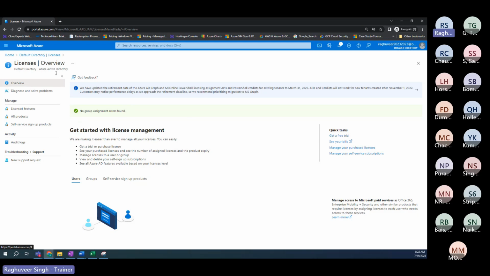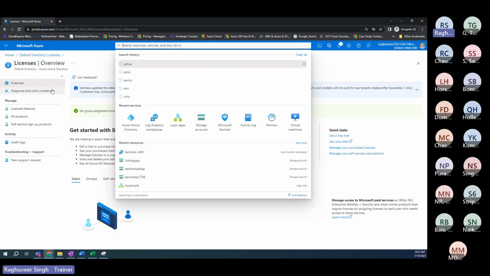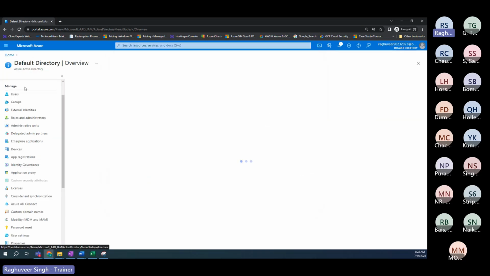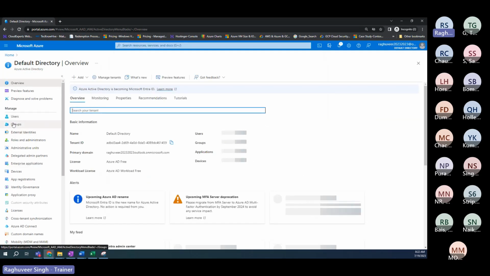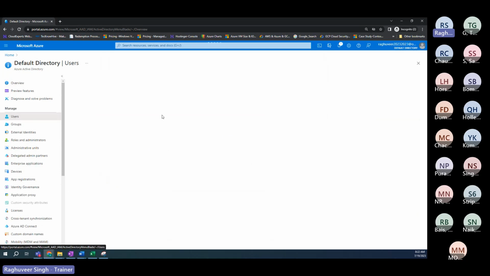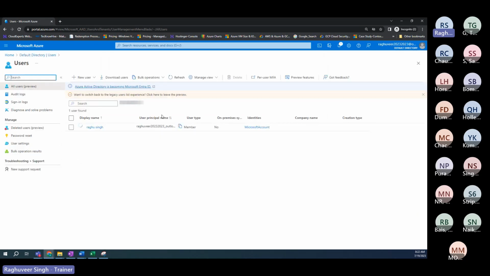So this is about licenses. Now let's go back to the home page of Active Directory, and let's create a couple of users. At least 3 to 4 users we will need to create here, and we will need to grant them separate permissions, separate RBAC. One user we can make an owner, the other user will be a contributor, the other user will be a reader, and the other user will be, let's say, having some other RBAC.